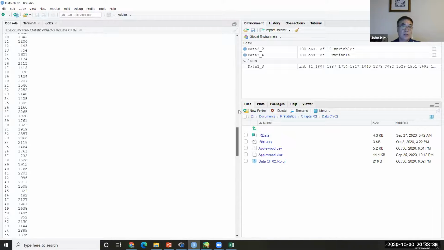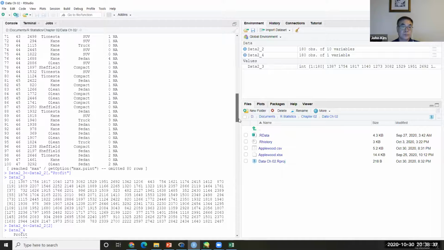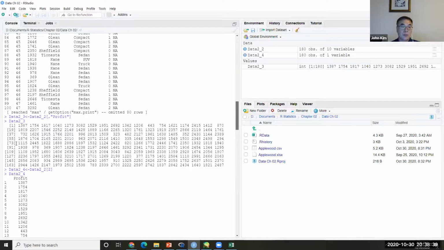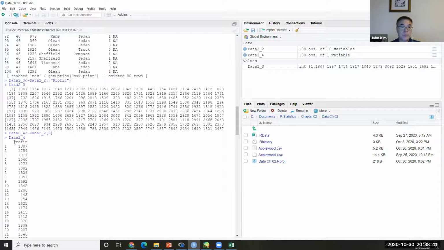Looks like a column data with variable name, profit. This one, vector data, doesn't have the variable name. So this is vector data. This is data frame, column data. Okay.